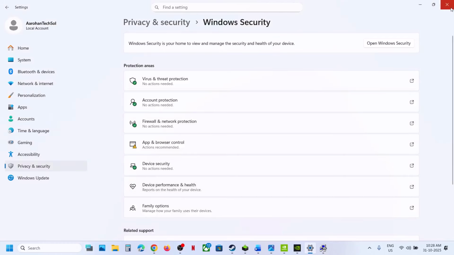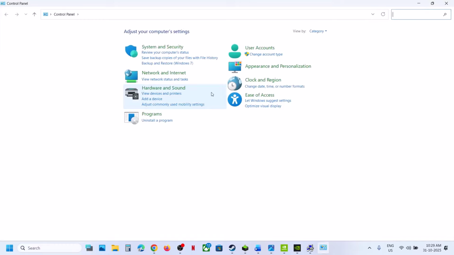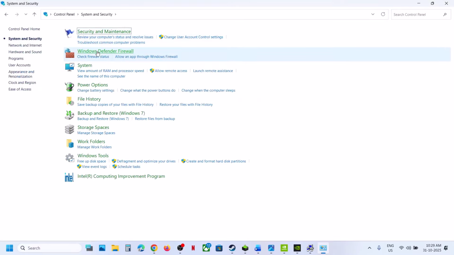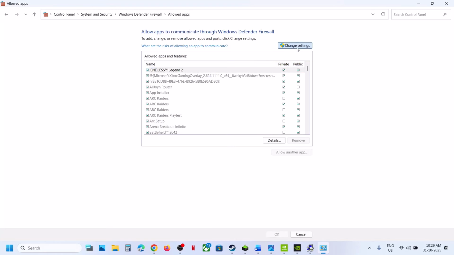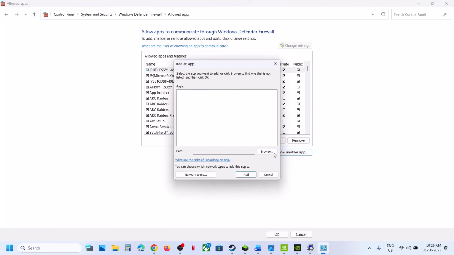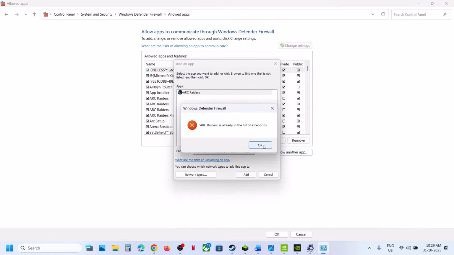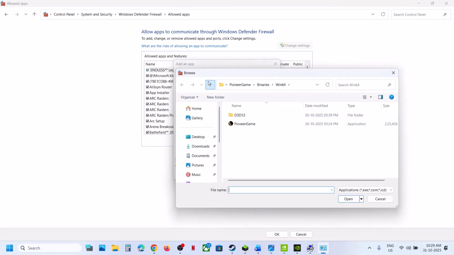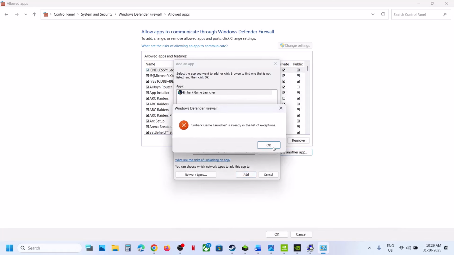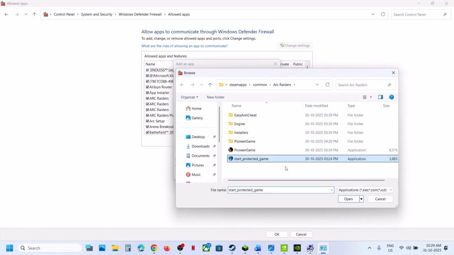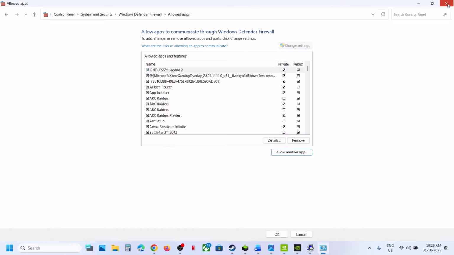Now type in control panel in Windows search box. Click on control panel, system and security, Windows Defender Firewall. Allow an app or feature through Windows Defender Firewall. Change settings. Allow another app. Click on browse. And then add all the exe files, all the 3 exe files. In my case, I have already added. Once you add everything, all the 3 exe files, now you can launch the game.